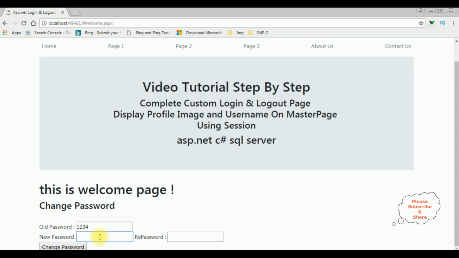New password and repassword, 11111, and the repassword I'm giving 5678. The new password and repassword both are not matching. When I click change password, passwords are not match. So I'm 111111 is my new password. Change password, and here we got the message password updated successfully.